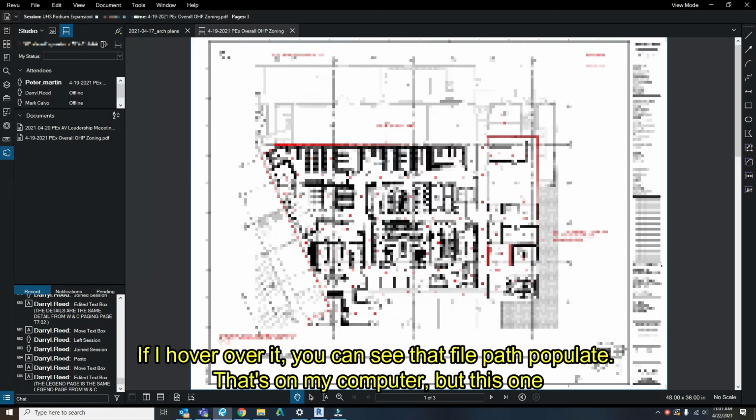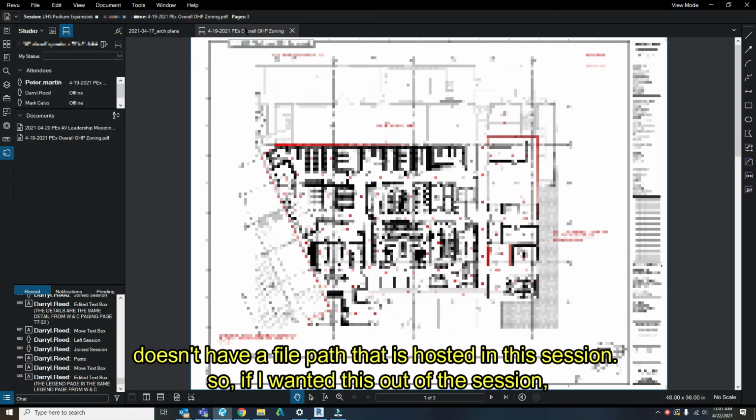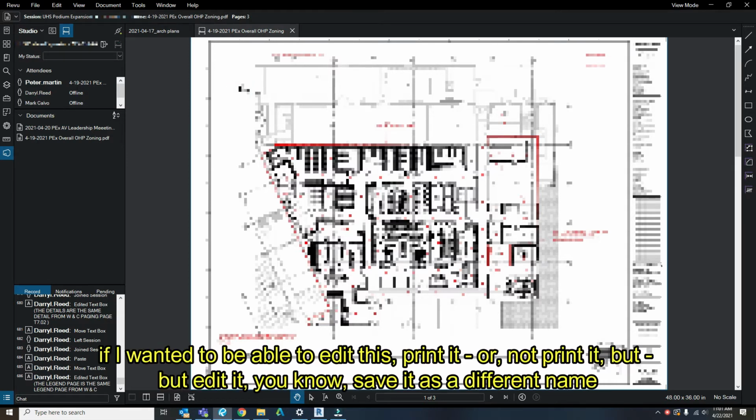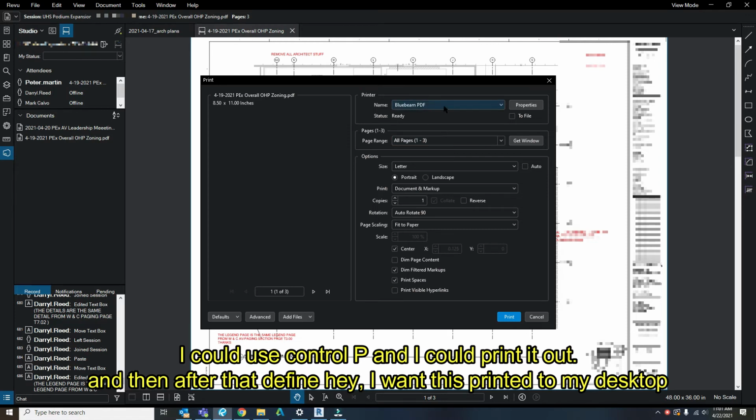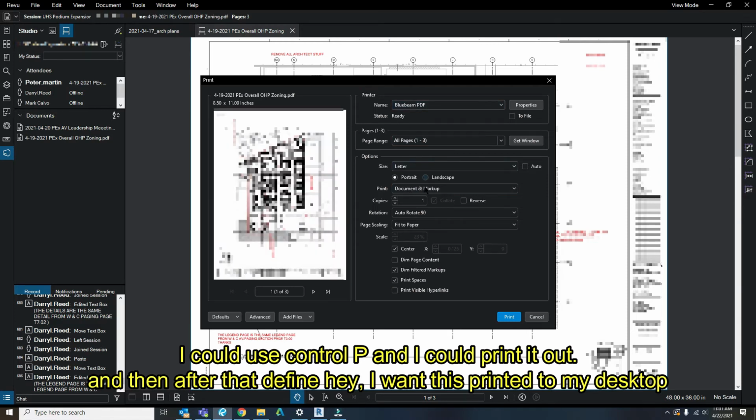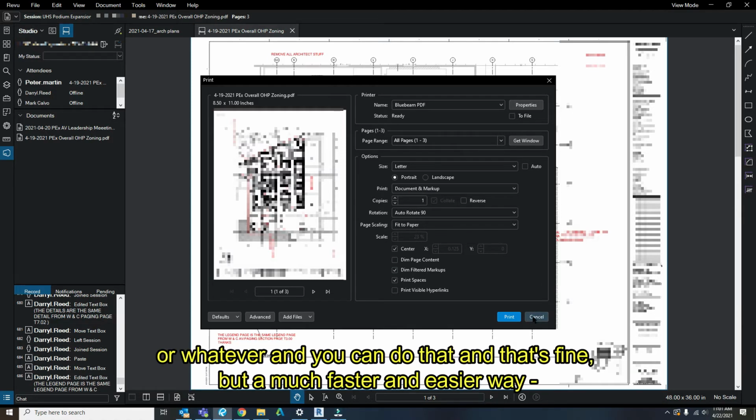If I hover over it, you can see that file path populate. That's on my computer, but this one doesn't have a file path. It is hosted to the session. So if I wanted this out of the session, if I wanted to be able to edit this, print it, or not print it, but edit it, save it as a different name, I could use Control P and I could print it out. And then after that, define, hey, I want this printed to my desktop or whatever. And you can do that, and that's fine.